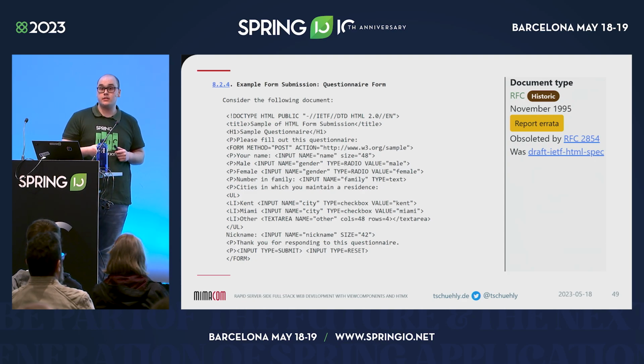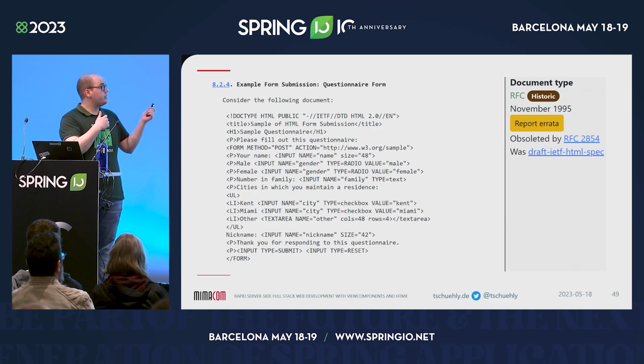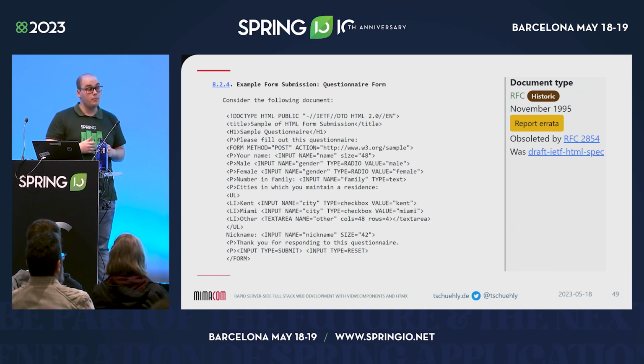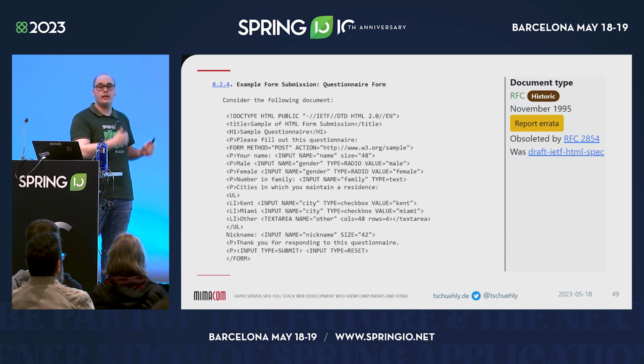The second element is the form element. It was introduced in the HTML 2 RFC in 1995. It made transactions possible for the first time in this vast hypermedia system. But it is still the same as it was 28 years ago.